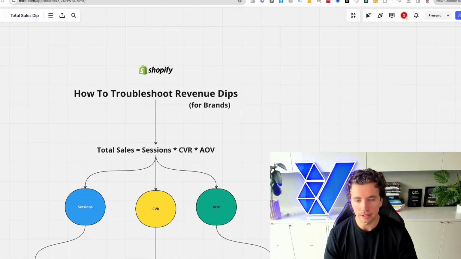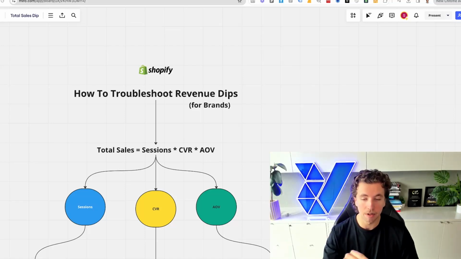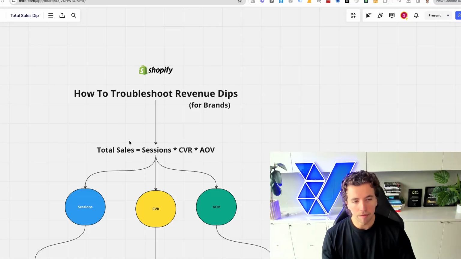If revenue decreases or dips for a statistically relevant period, be it 5 to 15 days, depending on the size of your brand, this is exactly how to fix it or identify what happened that caused the dip. Revenue is a function of sessions times conversion rate on site times average order value.